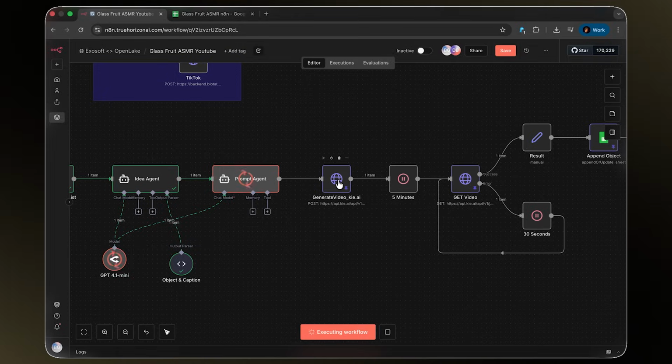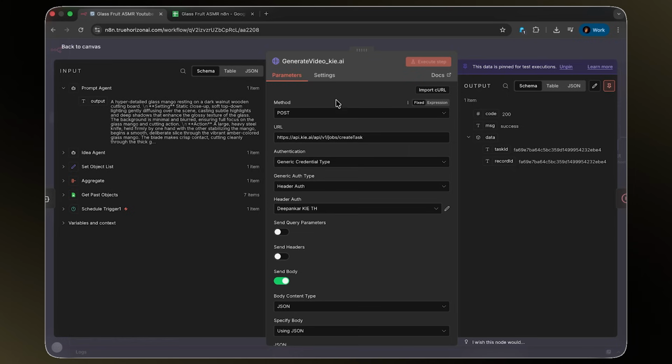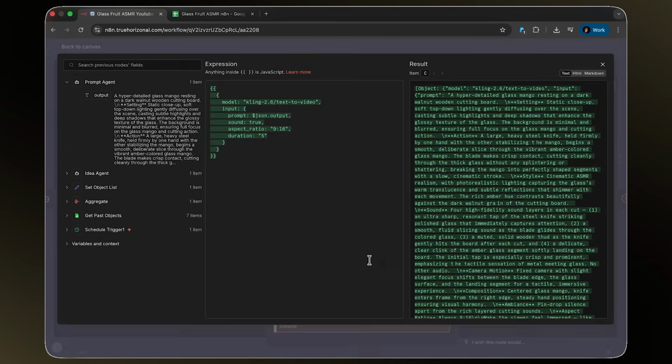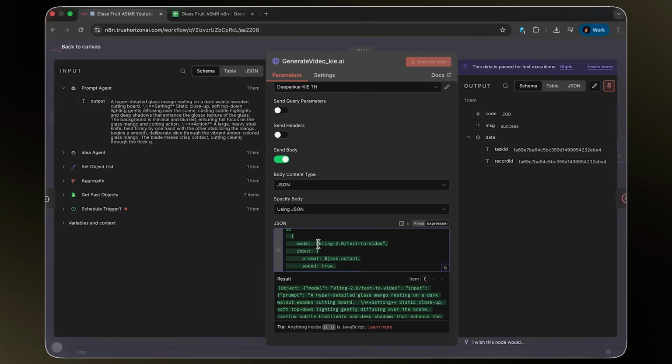Now the actual software that we are using for this is called Kai.ai. This allows you to use a variety of different video gen tools. So in this case, we're using Kling 2.6 text to video. This model specifically is very good and also quite cost efficient as well.